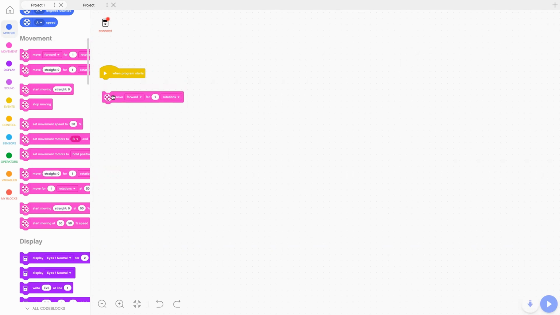If you didn't have this program attached here, the robot's not going to run it. So if you can see right when we get close to it, it just attaches automatically. So the robot is going to run that block now. But right now we have the move forward for one rotation block.